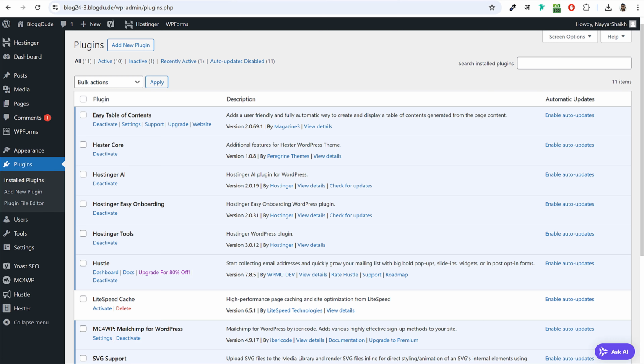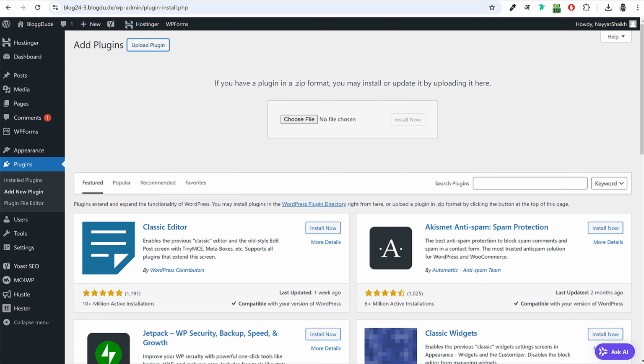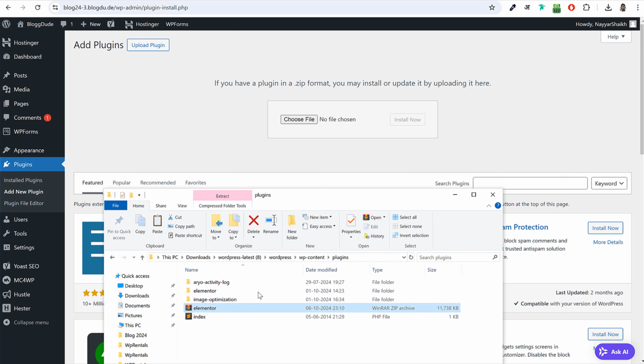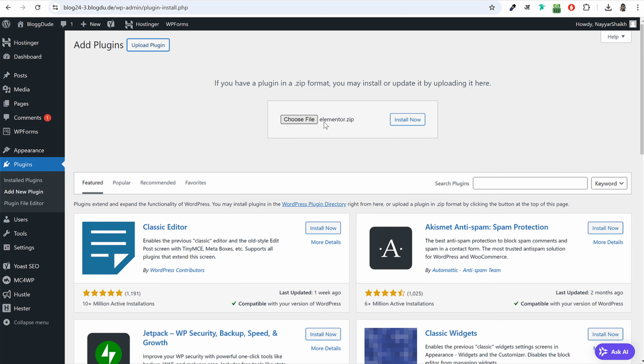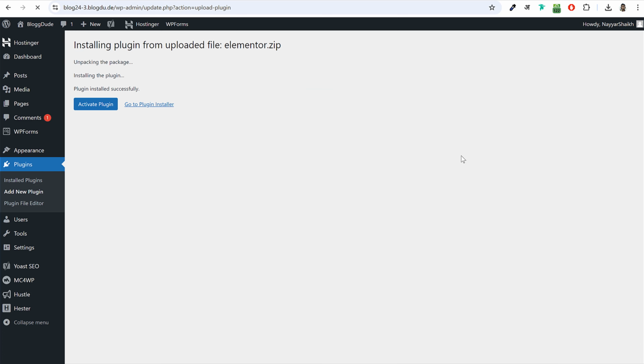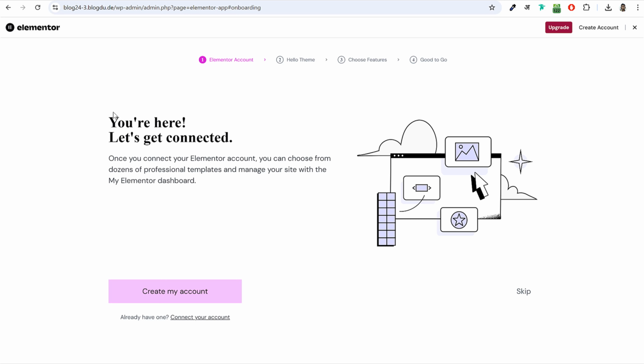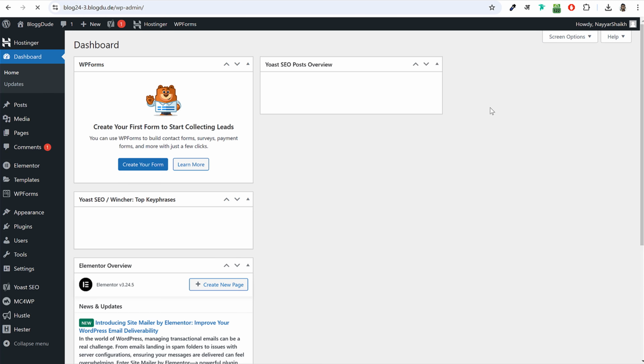So we'll come back to plugins, click on add new plugin, upload plugin, and you can choose this file. I'll simply select it like this. Choose the file, click on install now. Once it is installed, you will see the activate plugin button. Click on this button. Once it is activated, you will see this setup. We don't have to use this setup. At the top right corner, you will see this X. Click on that and you can exit this.